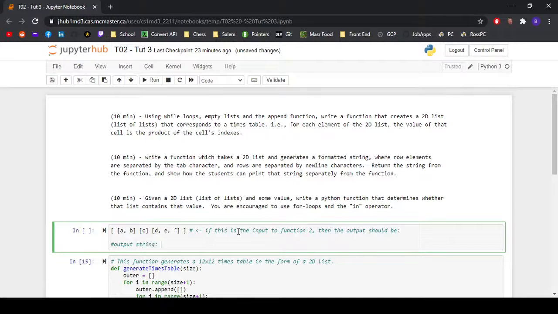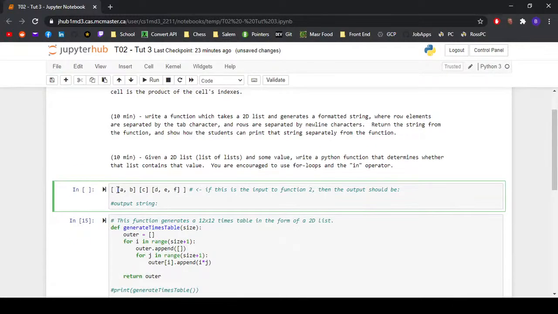Here, output string, and look at what it says. It says the row elements are separated by the tab character, and the rows themselves are separated by newline characters. When they say rows and columns here, what they mean is that if you were to format this, you would separate each sublist as a separate row. So when people refer to a 2D list's rows and its columns, by rows they mean the inner lists, and by columns they mean the ith element of each sublist.